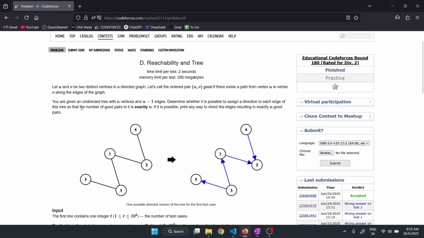It says that we have been given two distinct vertices u and v in a directed graph, and we call an ordered pair of two nodes (u, v) good if there exists a path from vertex u to vertex v along the edges of the graph. And we are given an undirected tree with n vertices and n minus 1 edges, and we have to determine if it's possible to assign a direction to each edge so that the number of good pairs in the tree is exactly n. If it is possible, you have to print the directions of the edges, otherwise you have to print no. Okay, so let me explain the problem here.